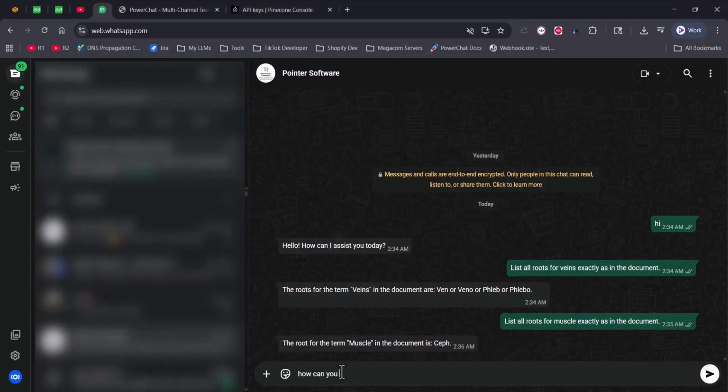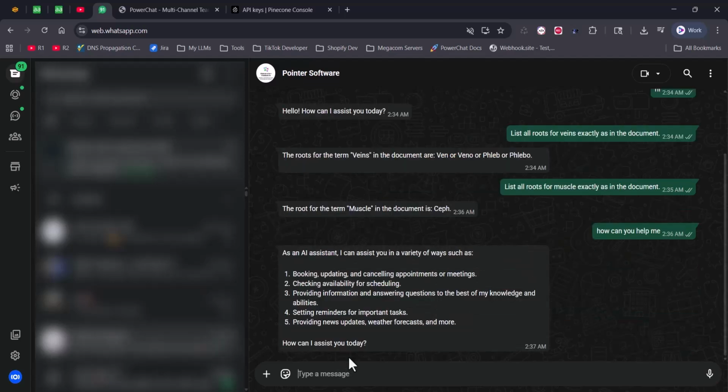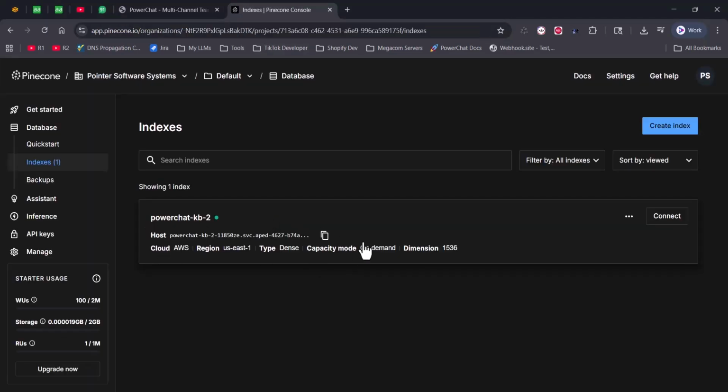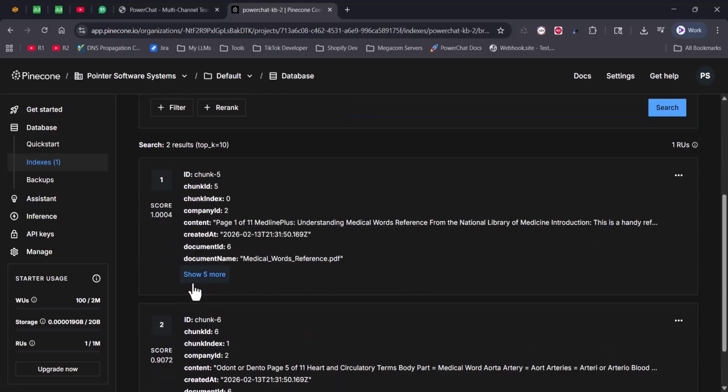Finally, test the default system prompt by asking, "How can you help me?" The AI switches from data retrieval to its general assistant persona to explain its capabilities. At last, back in the Pinecone dashboard, you can check your index database to confirm that your vectors are stored and that the connection is healthy.